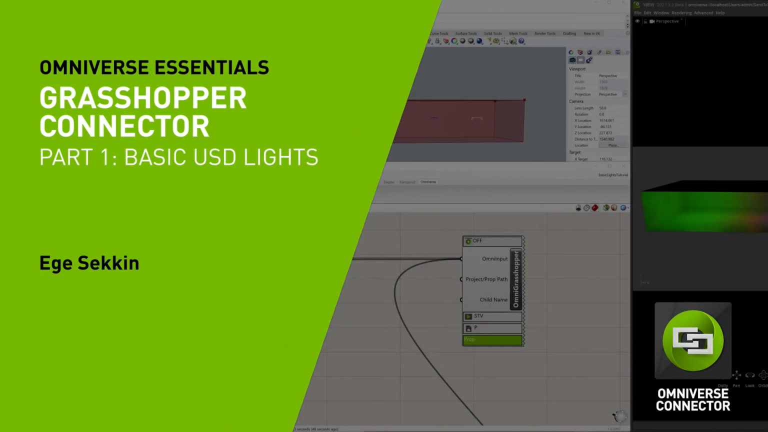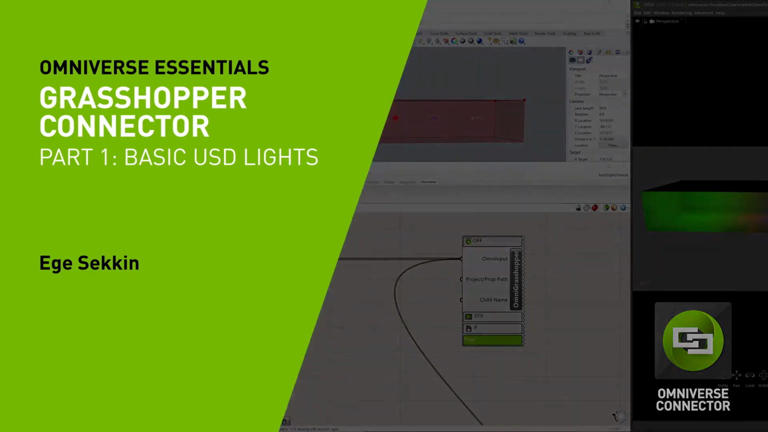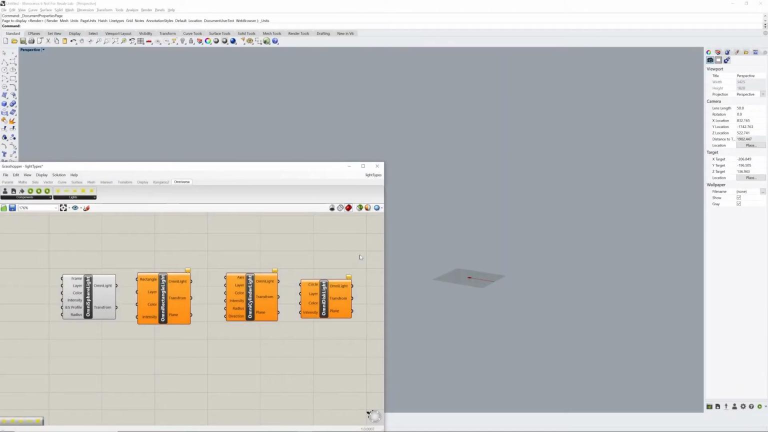In this tutorial, we will create 4 simple light types in USD using Grasshopper. We will see more complex examples of this in a later tutorial, and we will post the sample files so you can follow along. The Omniverse Grasshopper connector is installed with the Omniverse Rhino connector, so you don't have to have a separate install for this.